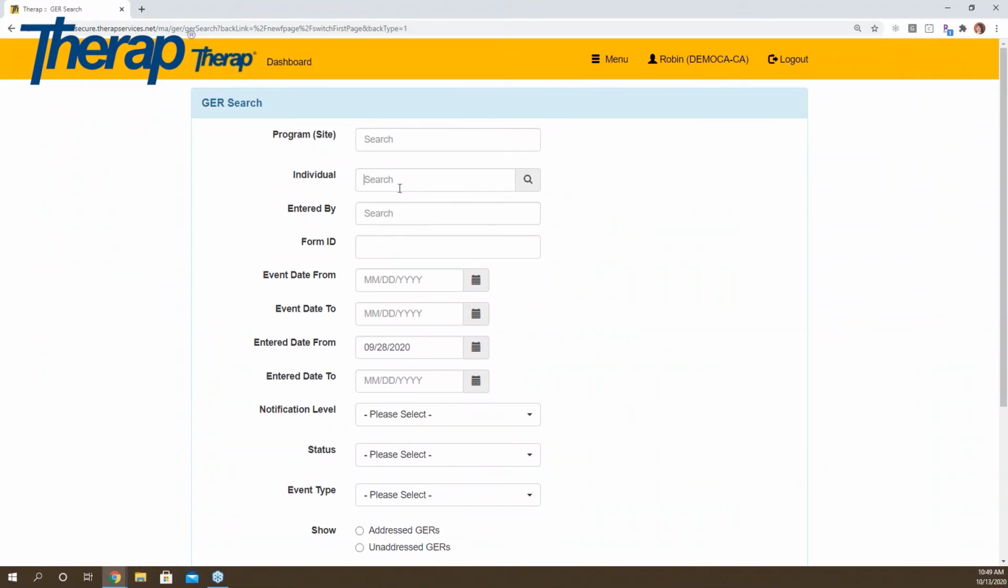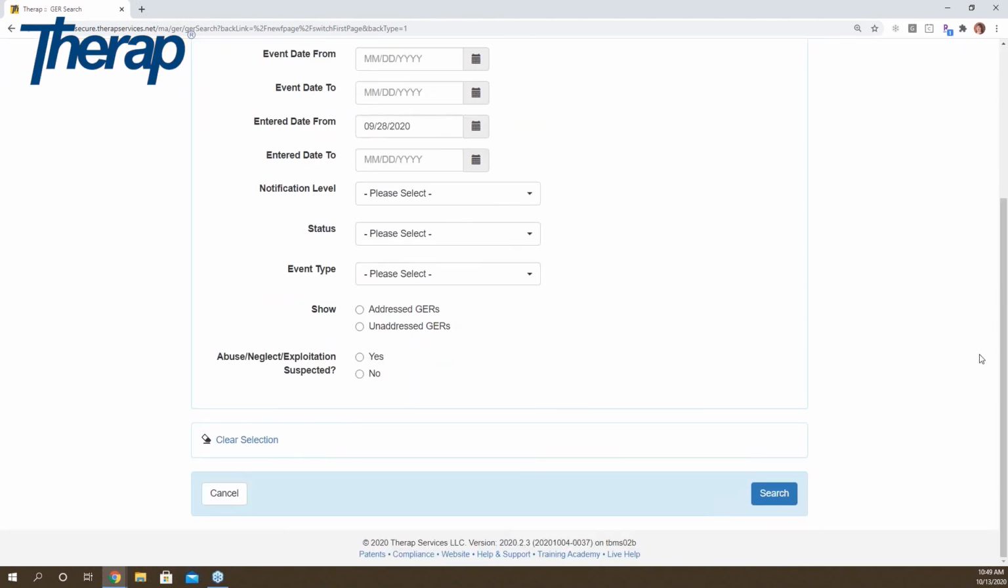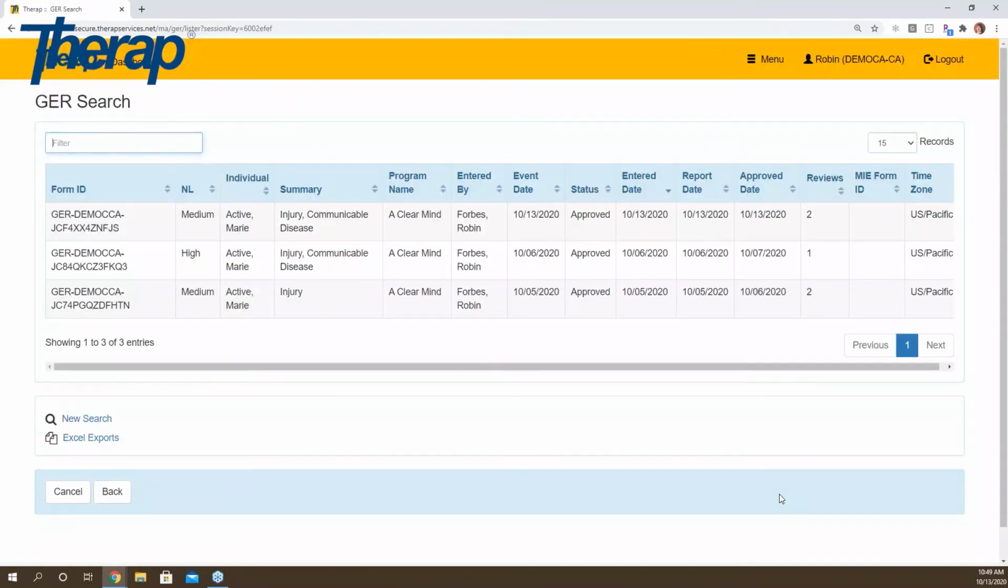So if I'm looking for a particular individual, I can list that Marie. If I want to keep my time frames, I can select time frames or keep that open. But then I can search to see all of the reports on that individual.